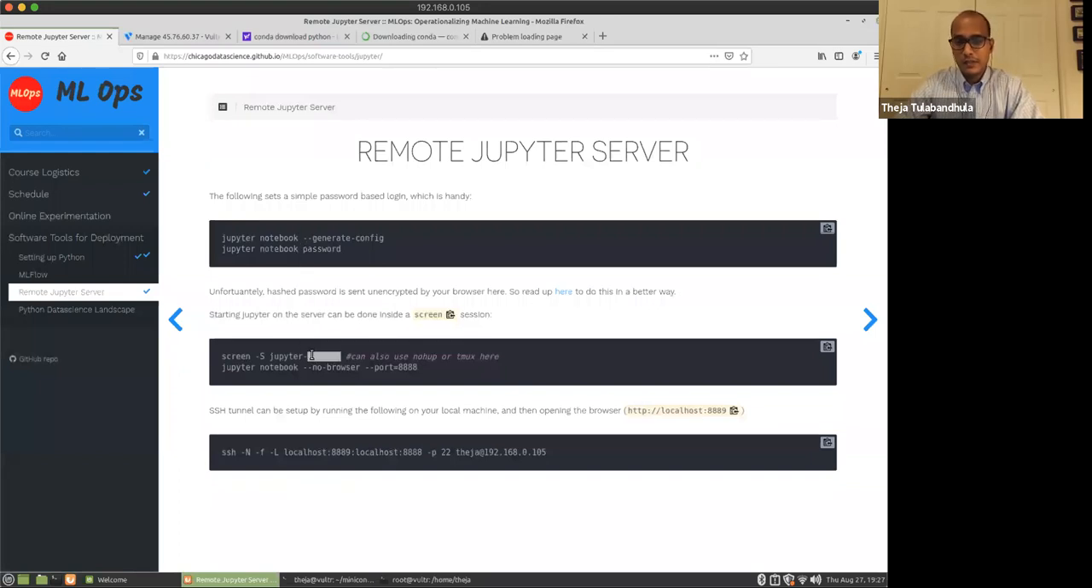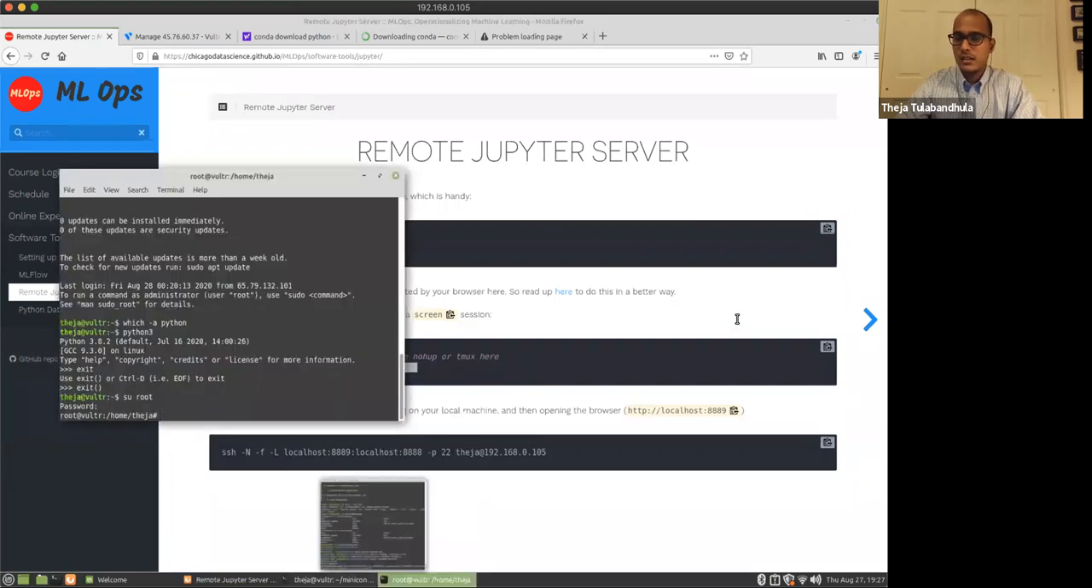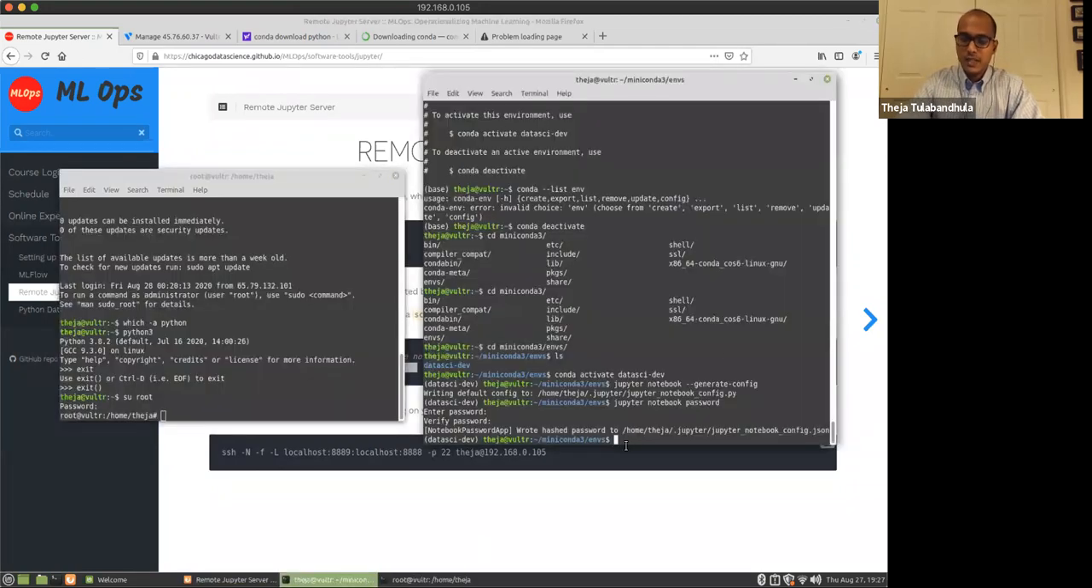Now what we need to do is start the server. We don't have to use a screen session, so I'll show you. This is the command to start the Jupyter server. So let's do that. But you can add a command called nohup, which lets the Jupyter server keep running even if you log out from this instance, for example.